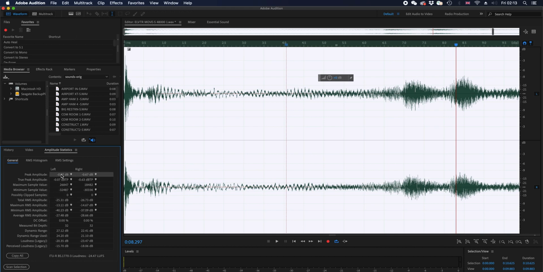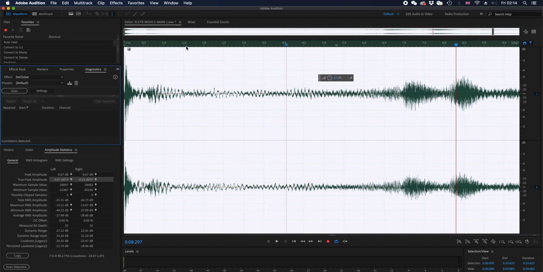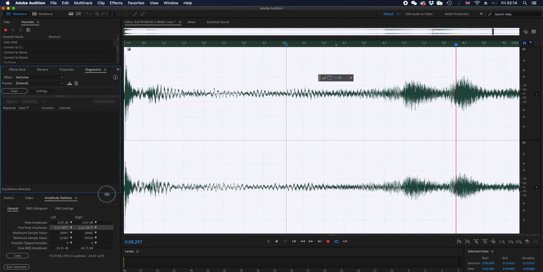And here we have the settings for the left and the right channels. In addition to this, our diagnostics panel, which is here, will be able to scan the file and identify any problems.